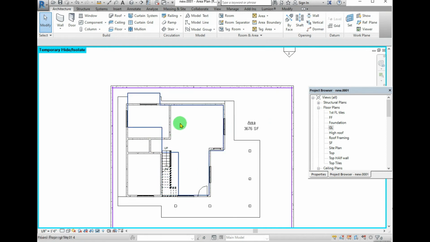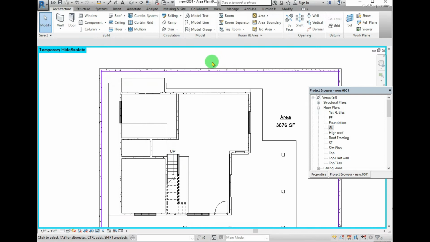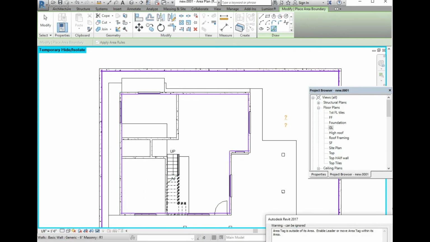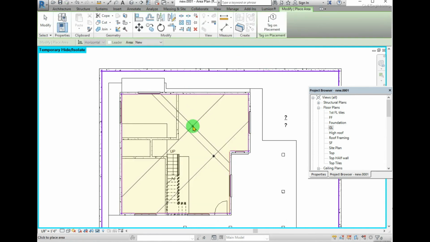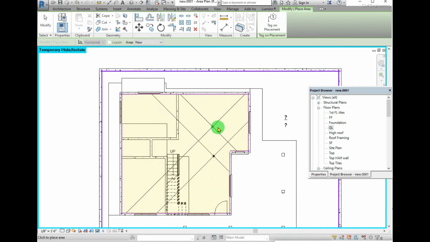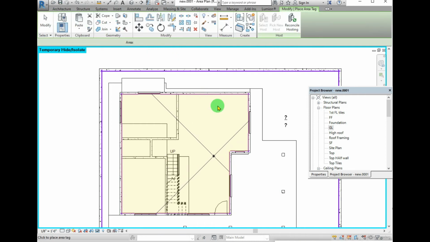For that we can do it like this. We can change the area boundaries, and we can select walls, like this one. Now we can define a new area. This one. The area is already defined. Then we can tag it, and it's 979 square feet.